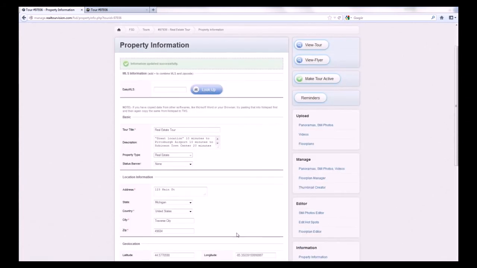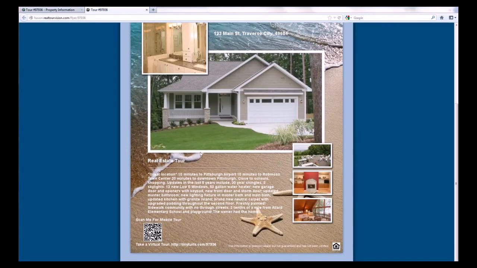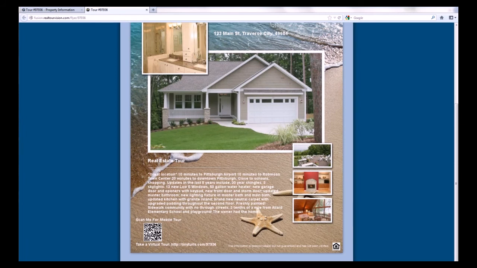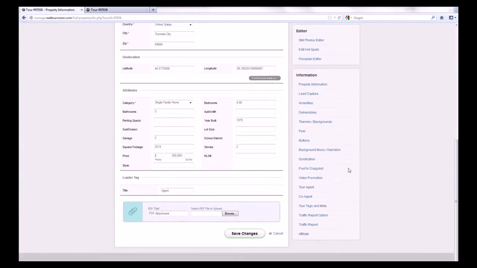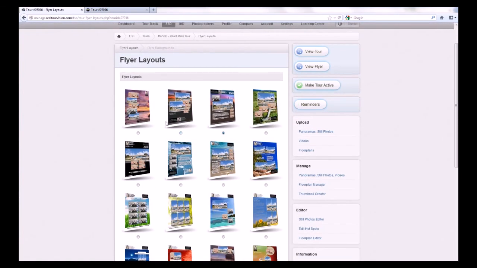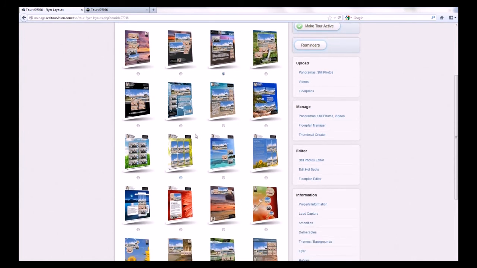Okay, so we're going to go ahead and save those attributes, and we know that we have attributes now that can appear on a flyer. However, this particular flyer template is not a template that includes attributes and amenities. So what I'm going to do is go back to the flyer, and on the flyer editor, I'm going to try picking a different layout.